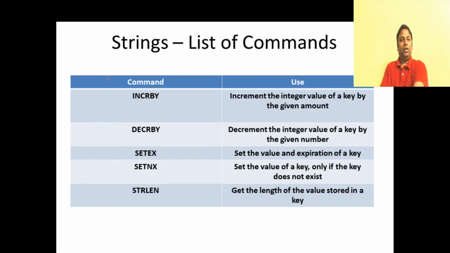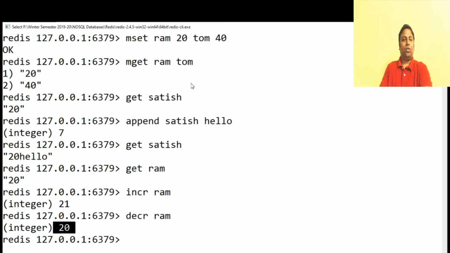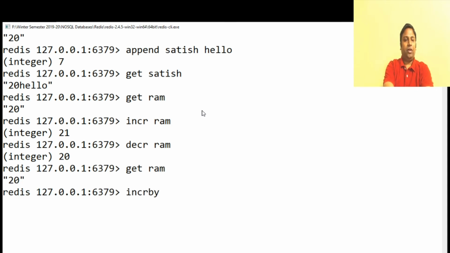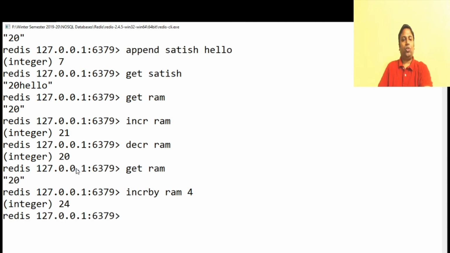Let's move forward. Let's look at some more commands. INCRBY: I can say increment the score of Tom by 4. I can give the count by which this particular value for Tom should be incremented. So let's go and take a look at this. GET Ram. Ram is 20. I just want to do INCRBY, give the key Ram, 4. So now Ram goes to 24.